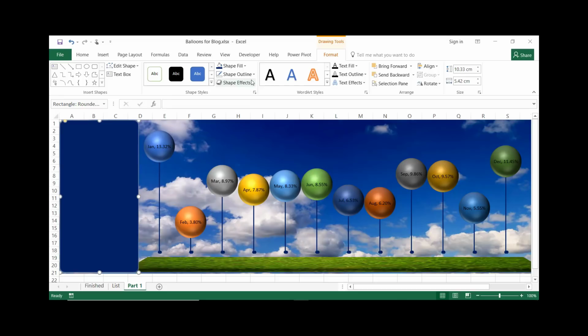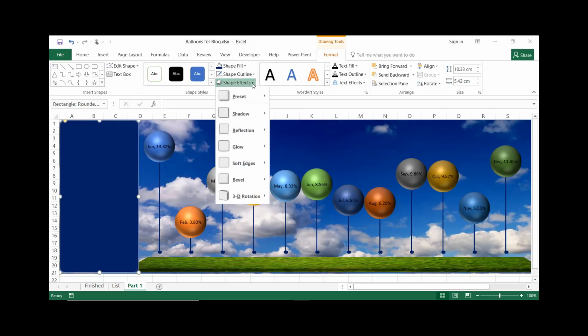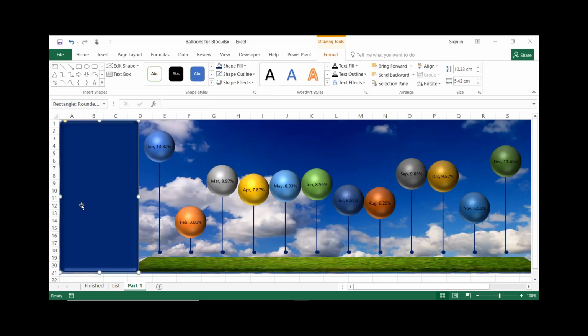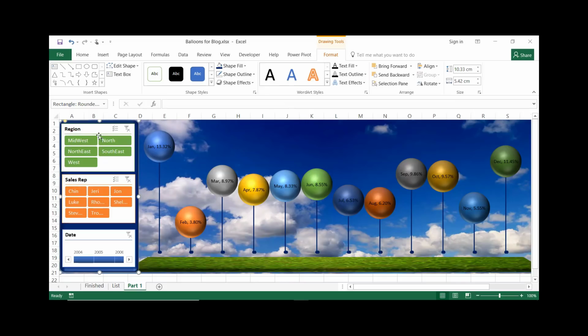Let's add a shape effect by clicking on the down arrow for shape effect on the Format tab, and I'll go down to Bevel, and let's say I'll be selecting the soft round bevel effect, and that will look nice. This shape is covering the three filters, so let's move it backward by clicking on Send Backwards 3 times, and now I have my 3 shapes.